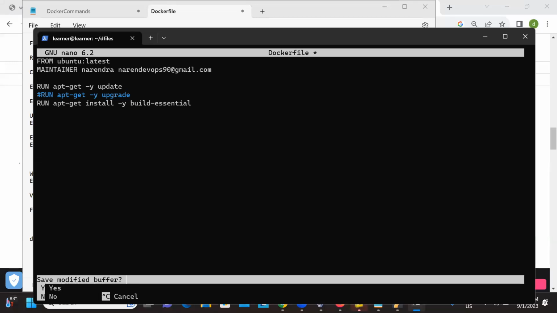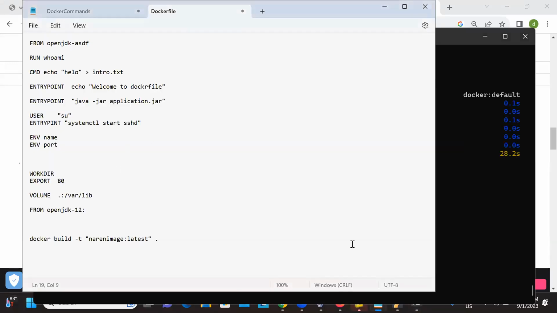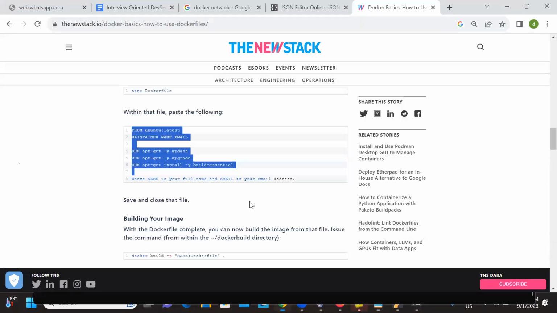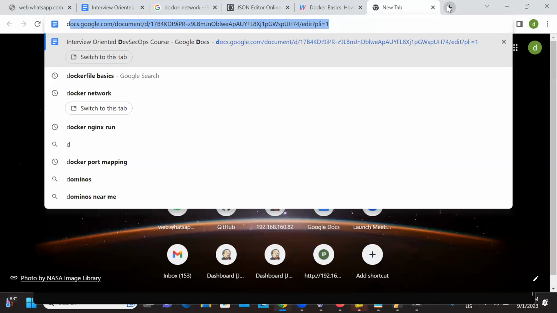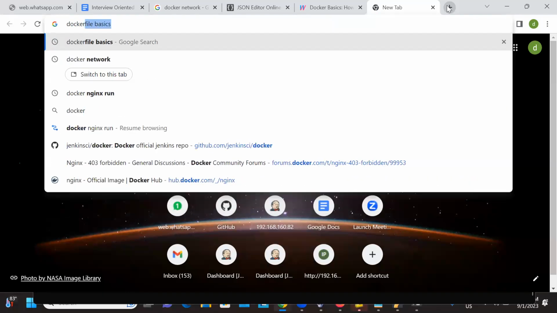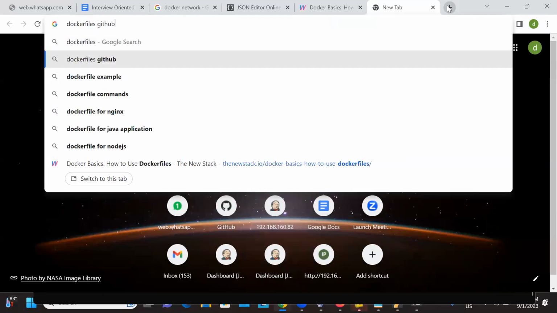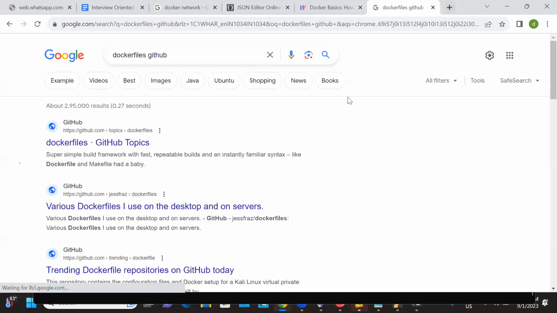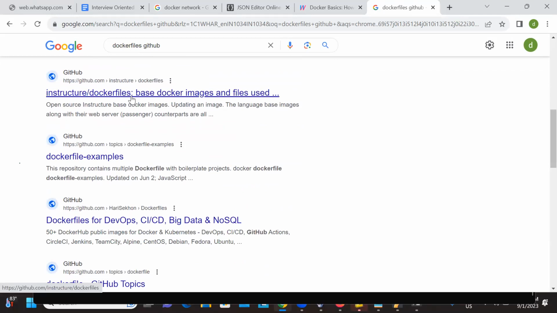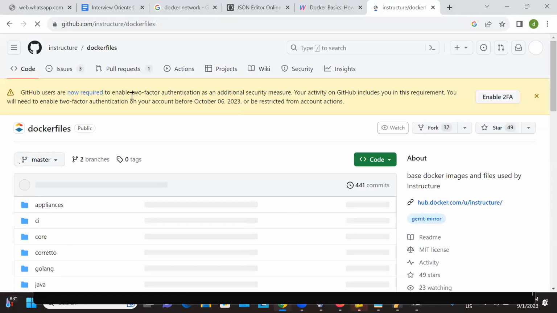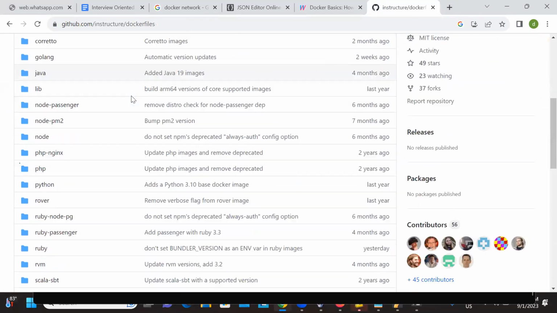And the next one is, now let's try to understand some existing Docker files. Docker files, GitHub. So we can find some of the open source projects and then see how they have built their own Docker files.